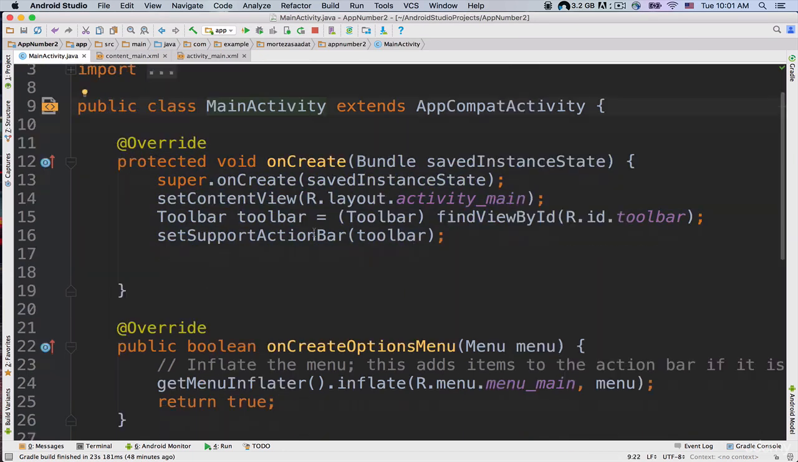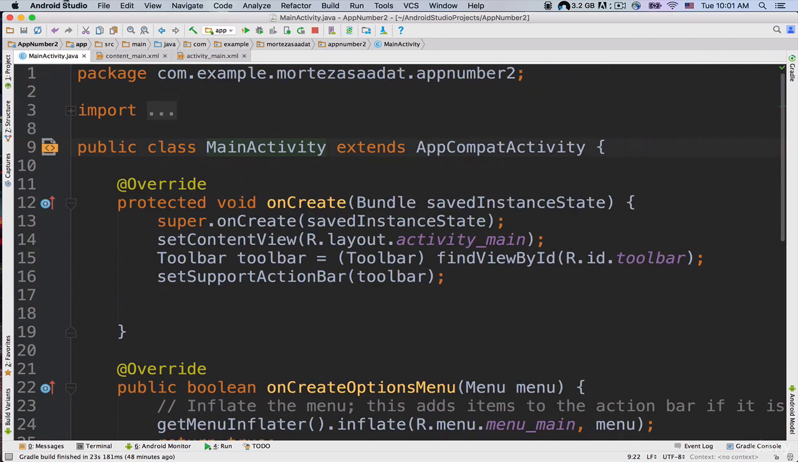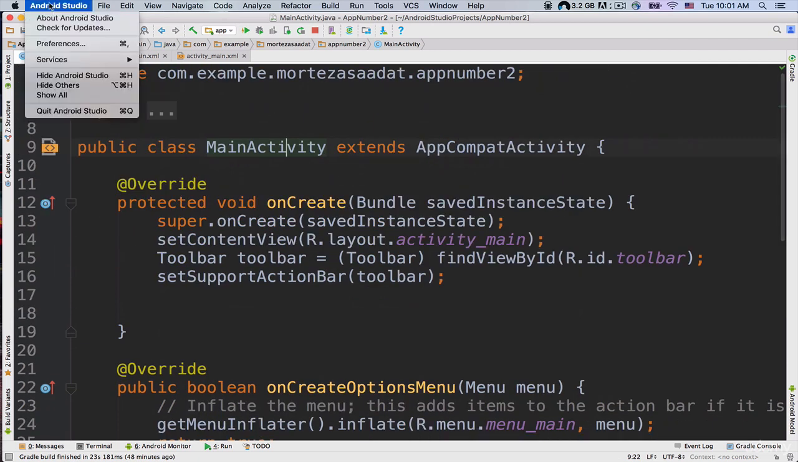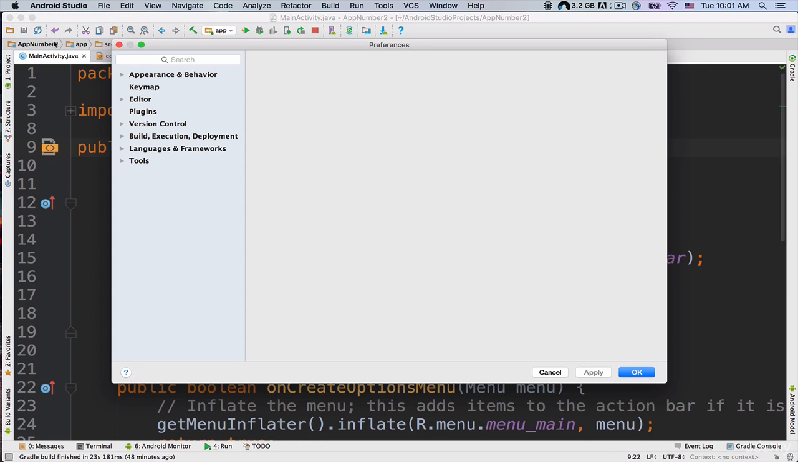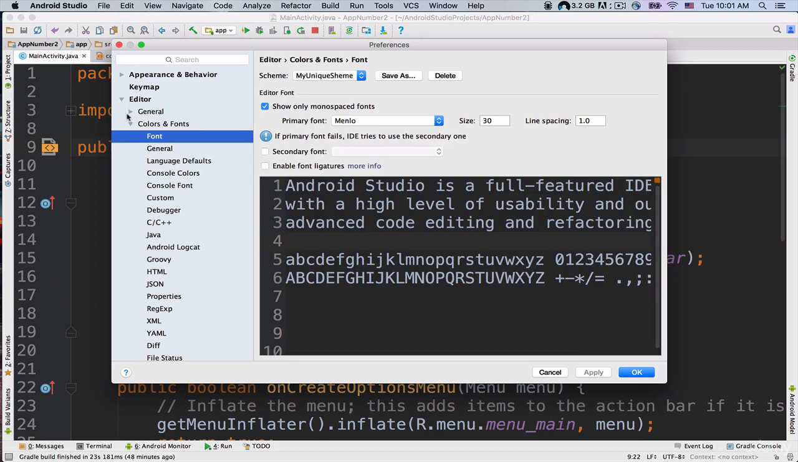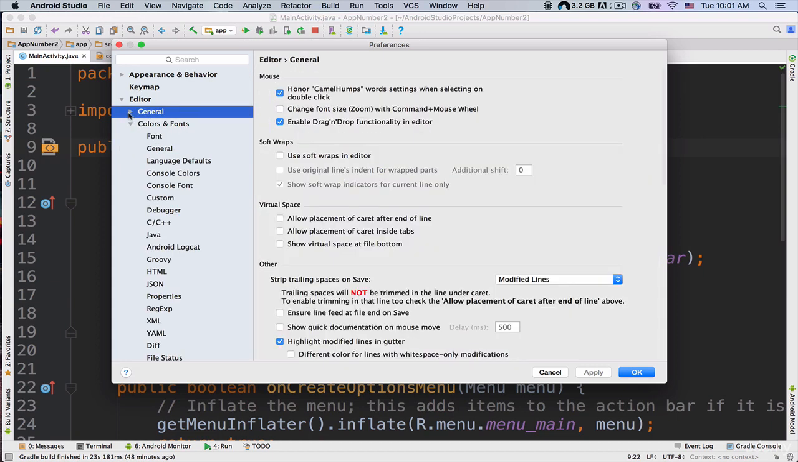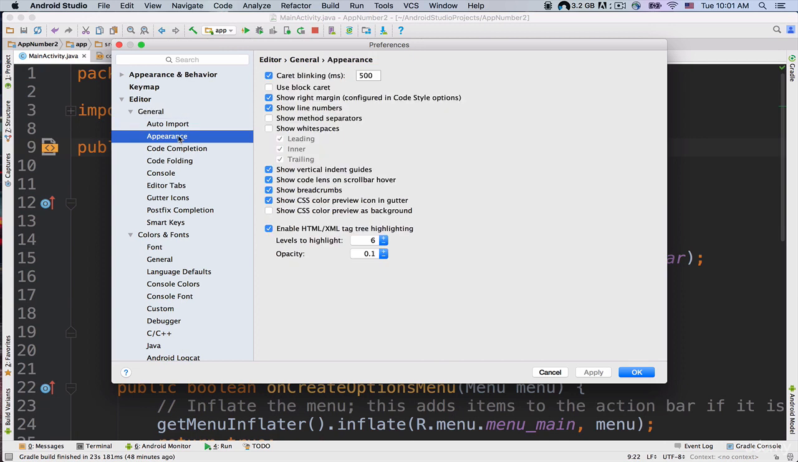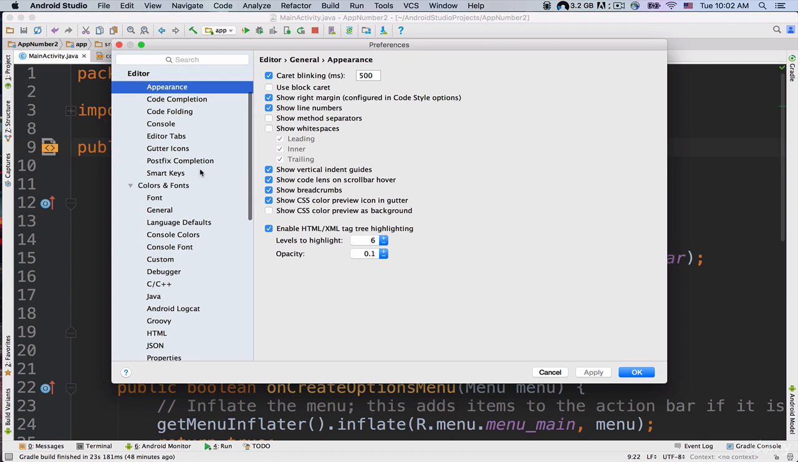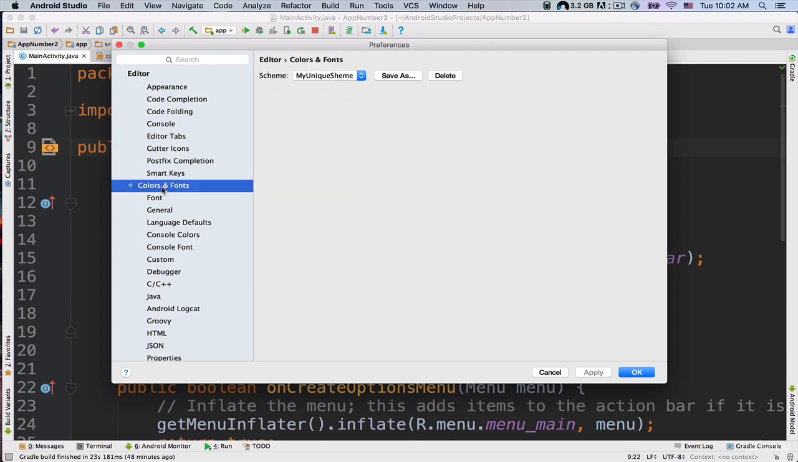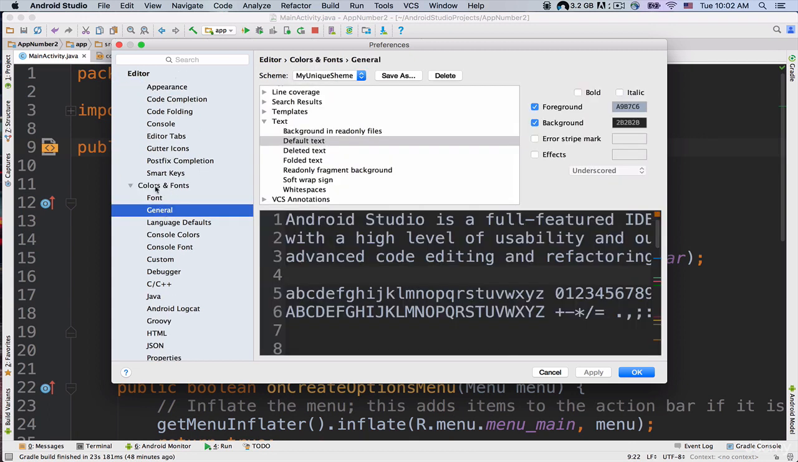Or you can actually change the theme of your Android Studio. In order to do that, at the top, just click on Android Studio, Preferences, and then open Editor. Inside the editor, click on General here, and you can see that we have this appearance. You can change these properties here, but let's click on Colors and Fonts, and then General inside Colors and Fonts. And now I can actually change the theme of my application.